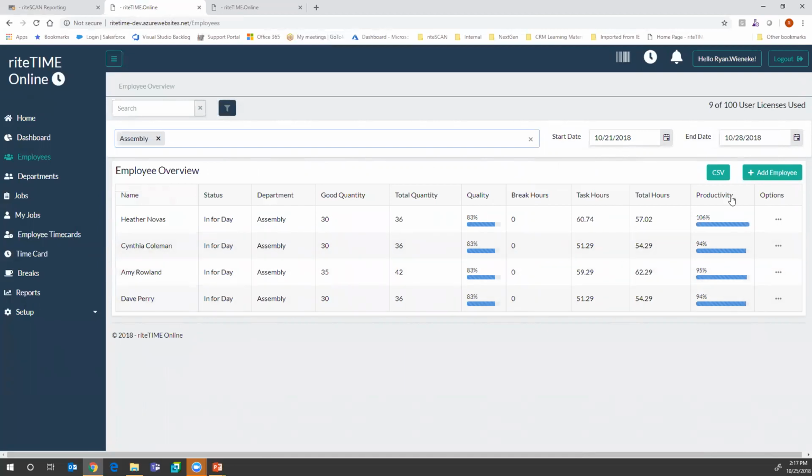So for example, they can see their employees' productivity, their total hours for the time period, and how many hours they actually spent on tasks as well to really see what that productivity is. Maybe I only want to see people that are clocked in for the day. So that's what I'm seeing here as well.